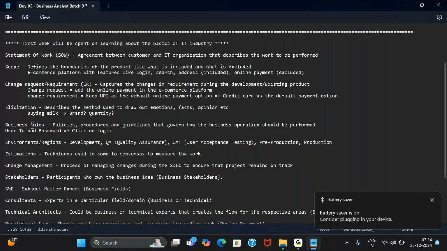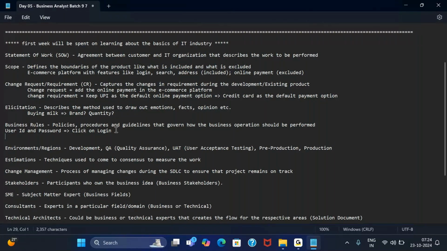Now what constitutes a user ID? There is no clarification on that. I have said enter user ID and move forward, but what exactly constitutes a user ID? Similarly, imagine the case where you forgot your password. So you have forgotten your password and now you want to reset the password.